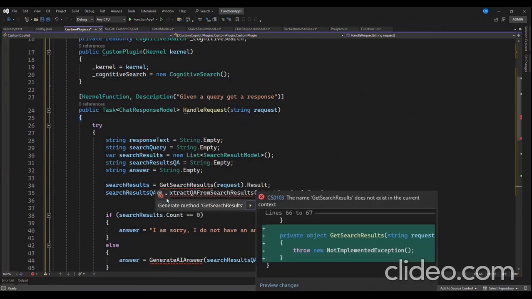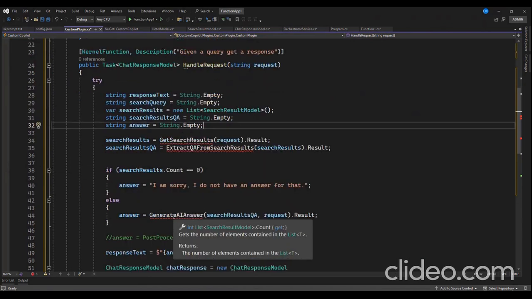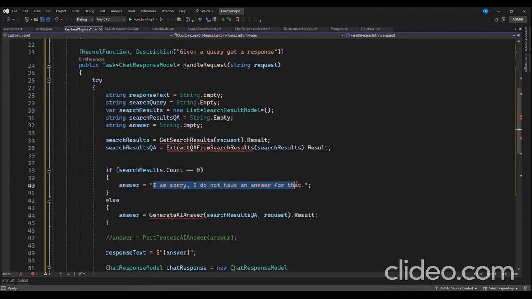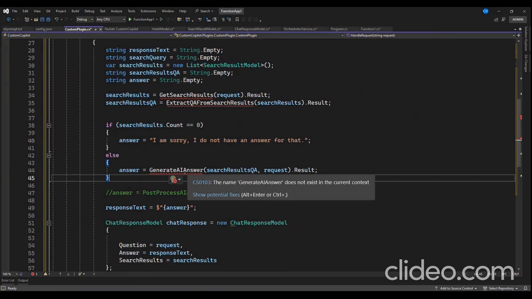Now we are going to get these sections, get search results, and extract the data. If we are not getting any results, we can simply send the message, I'm sorry, I don't have an answer for that. If we get an answer, then let's generate the results, right? So let's add another snippet of the code base here.